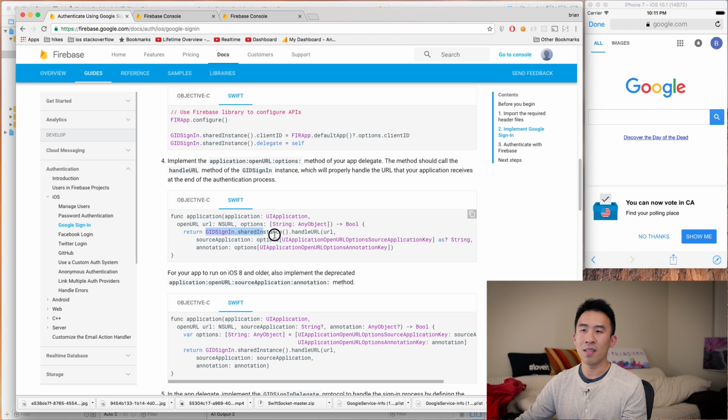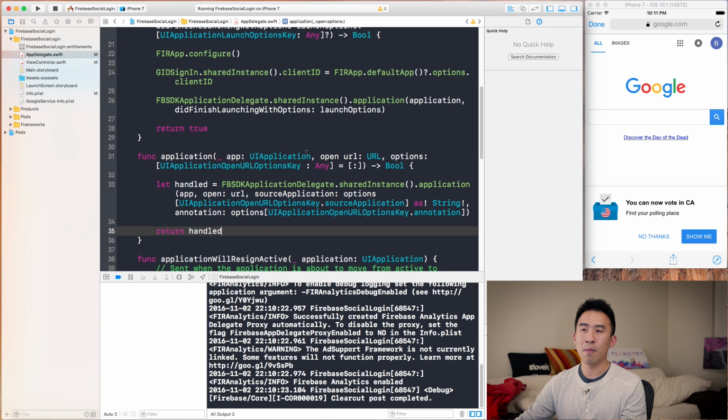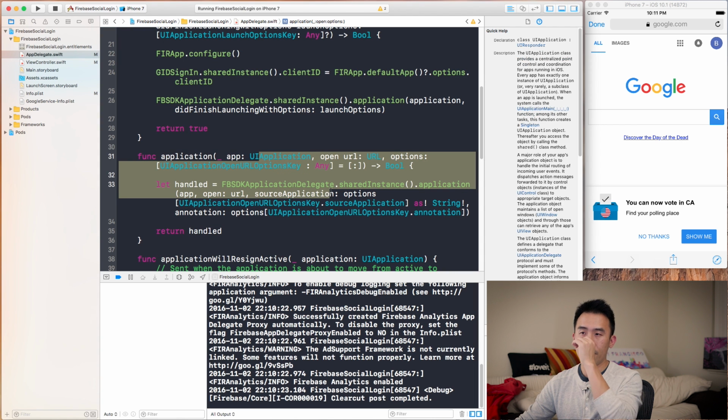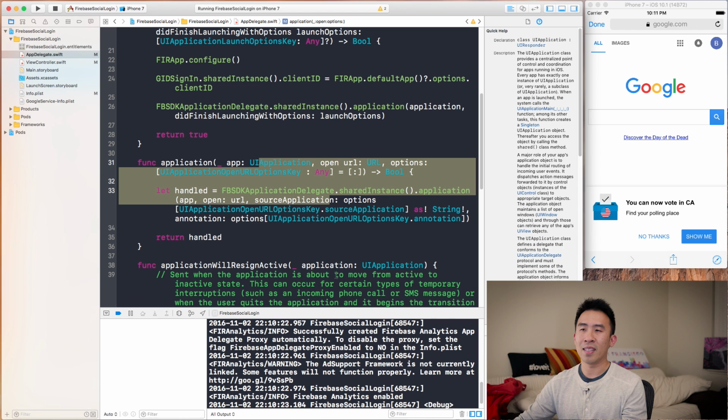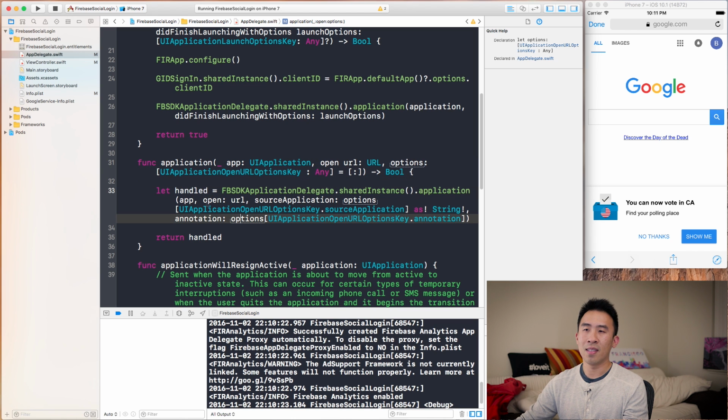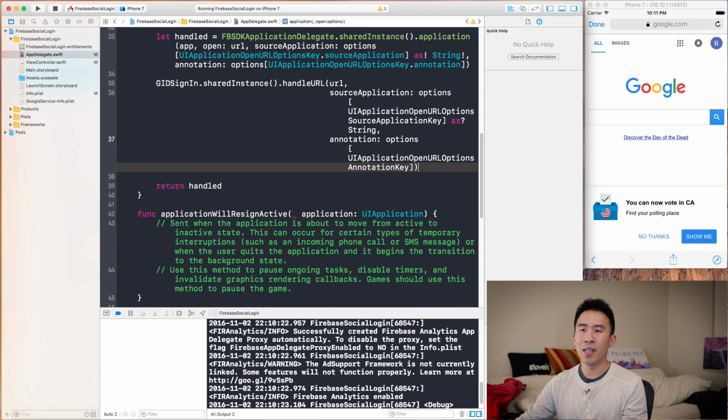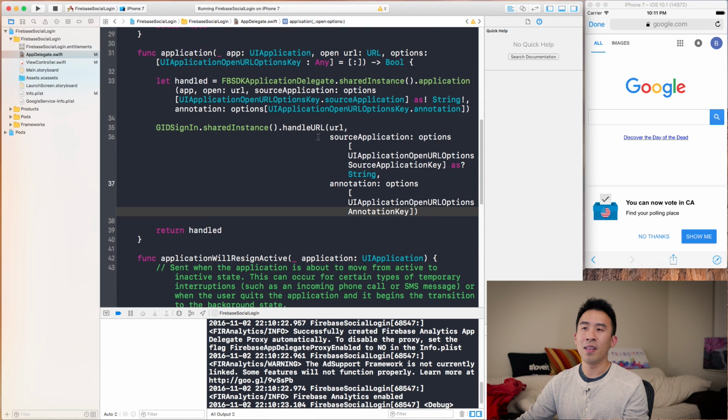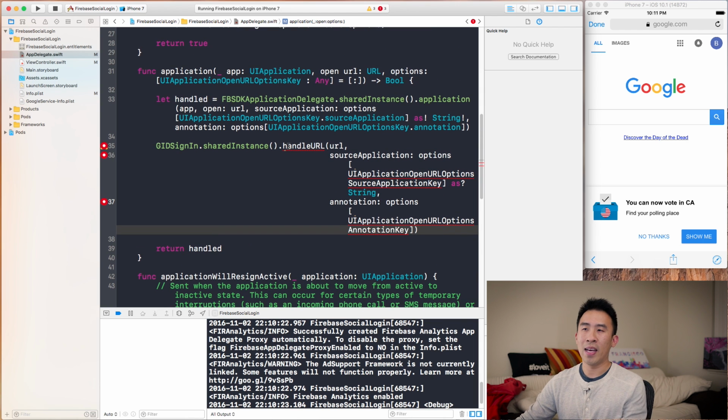I want to copy this entire thing. They're telling you to implement this in OpenURL inside of app delegate, which is this right here. You notice that things do look a little different because this is currently Swift 3 syntax, and the guide is in Swift 2.3, I believe. And inside of this little bit of code, I'm going to paste all that stuff. And it's going to flag a couple of errors.